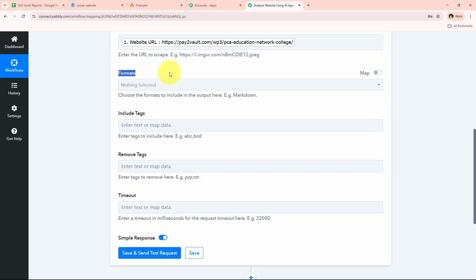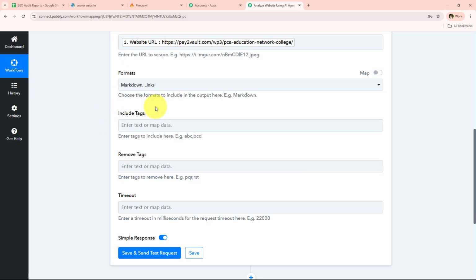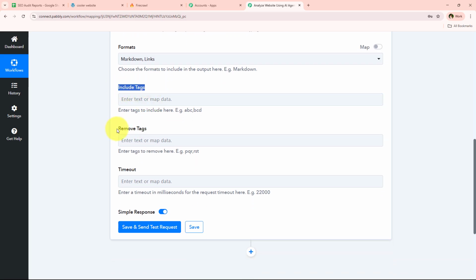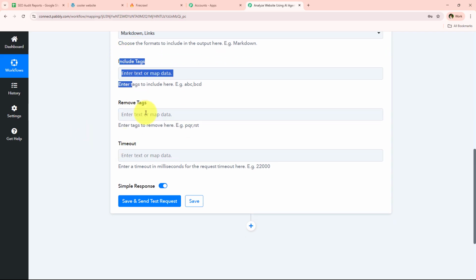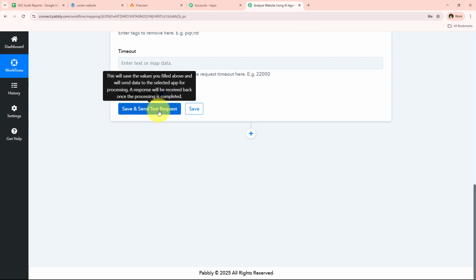Now it's asking me to select the formats to include. So over here, I'm just going to select the format as Markdown and links. You can select HTML, raw HTML, screenshots according to your own choice. Now it is asking me to include the tags or remove the tags. So if you wish, you can definitely add these details right over here. But all of these three details are not required. So I'm just going to leave it blank and move on forward and click on this save and send test request.